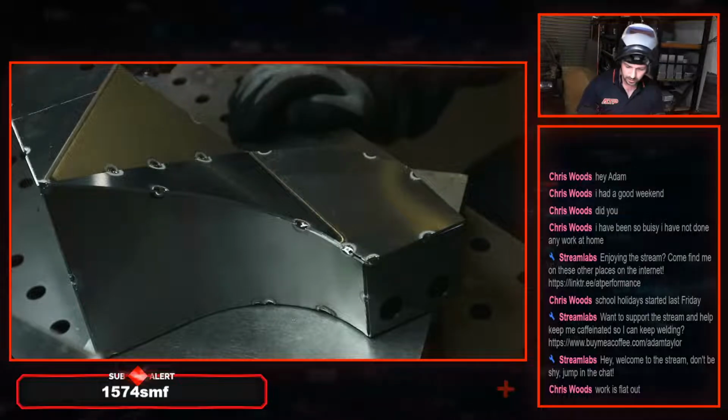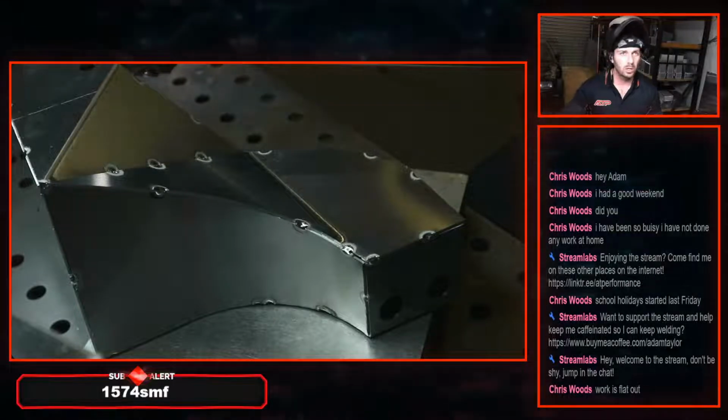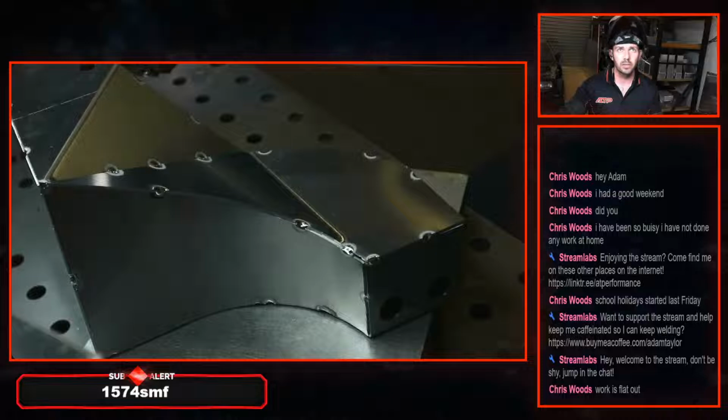Okay, we'll keep everything the same and we'll just continue on with this weld. The only thing we'll change is the tungsten for now.